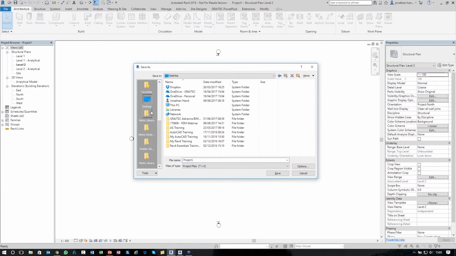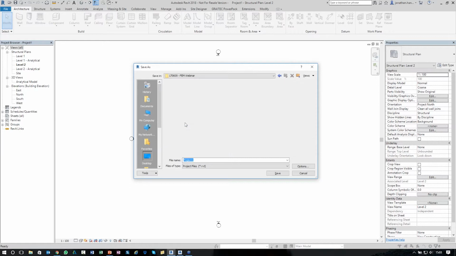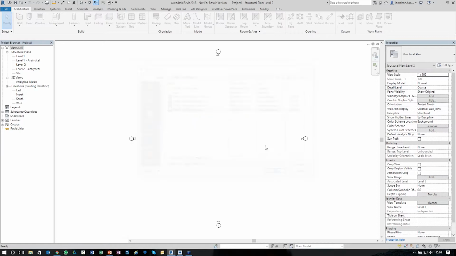This process today is more about showing the workflow rather than an individual demonstration in each software product. So I'm just going to jump straight into it.